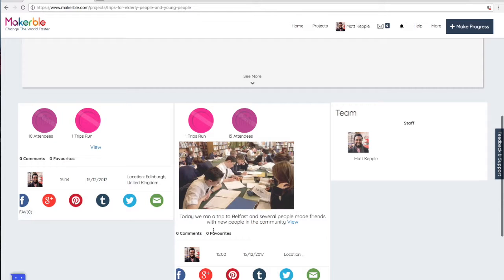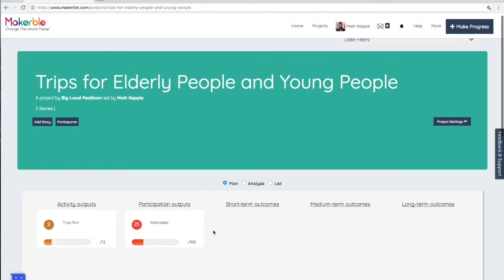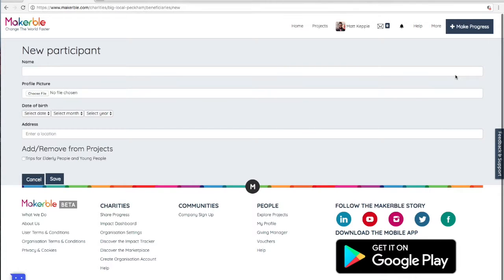So you're beginning to get a sense of how you can start using Makerble to very easily track your basic numbers. What if you were interested in understanding the difference you're making with the individual people that you're working with? That's where participants on Makerble come in. So you can very easily select the Make Progress and Make Participant button. When you press that, it enables you to add the details of someone who you're working with.